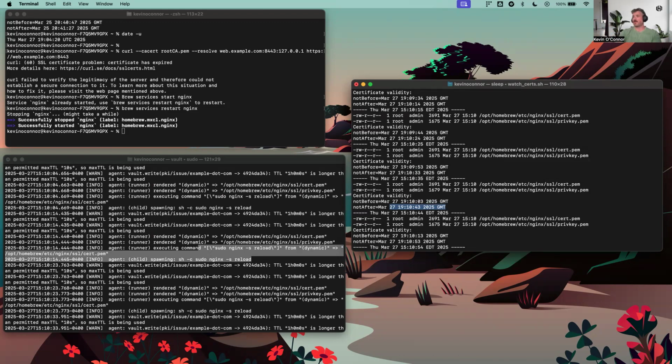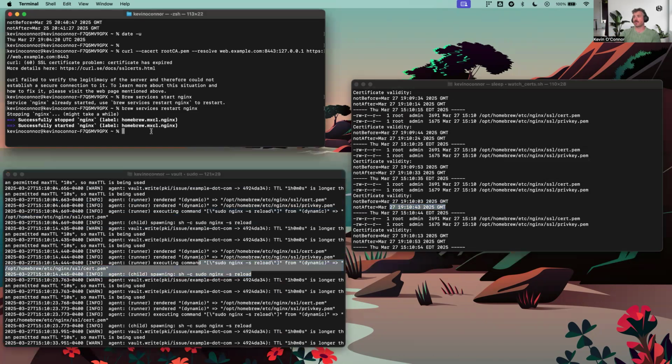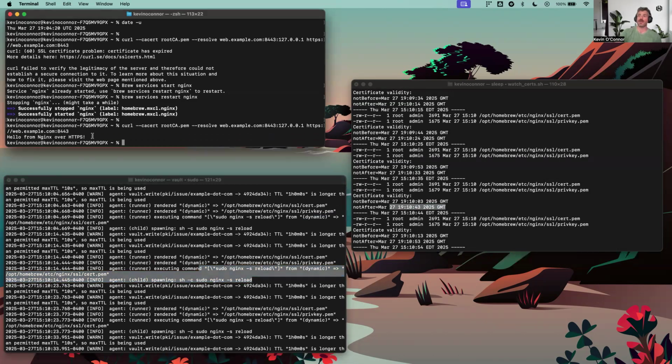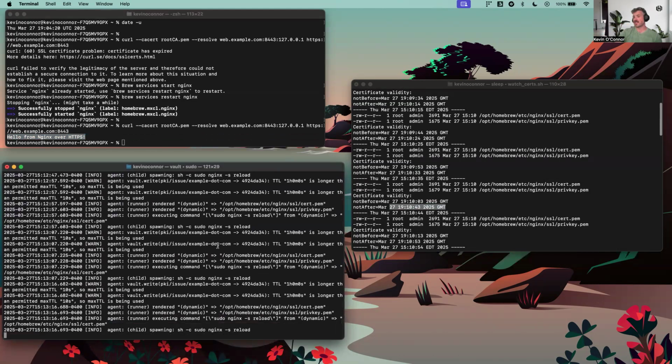So great. Now let's go ahead and test out our connection again, right? So let's try curl out to our URL. And if we're successful, we should get that success code returned, right? And there we go. Hello from Nginx over HTTPS, right? Great. So we're using the valid certificate that's in there now. Fantastic. So that's about it, right? We can see this is continuing on.